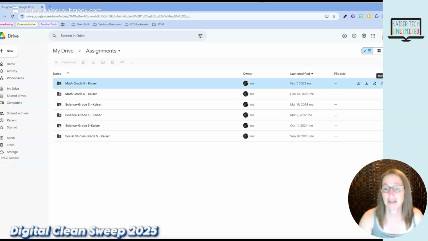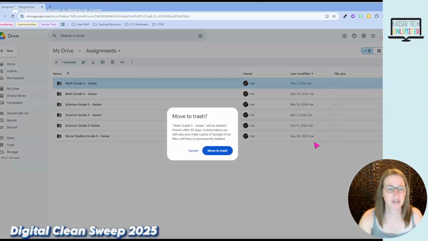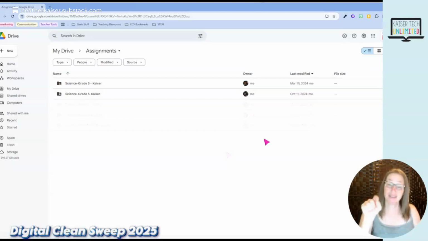But because I've been doing this for a few years, I am going to go back to 2022, and I'm going to click these 3 dots here, and I am going to move this to the trash, and you'll see I get this message that everything in that folder will be deleted forever, and anyone who collaborated on it with me would be able to view it, make copies of it, until they're permanently deleted. But that means in 30 days, when it's permanently deleted, it's permanently deleted. That work is gone. So using this is the easiest, cleanest way to keep your student work files.